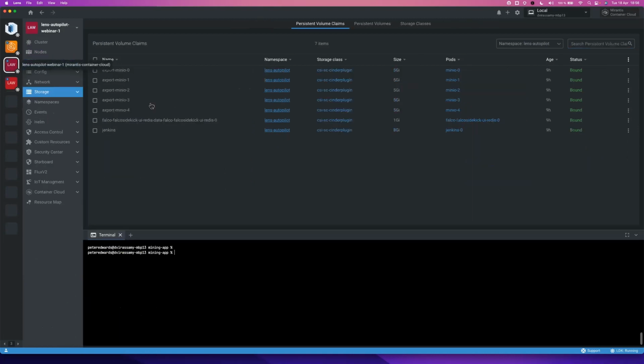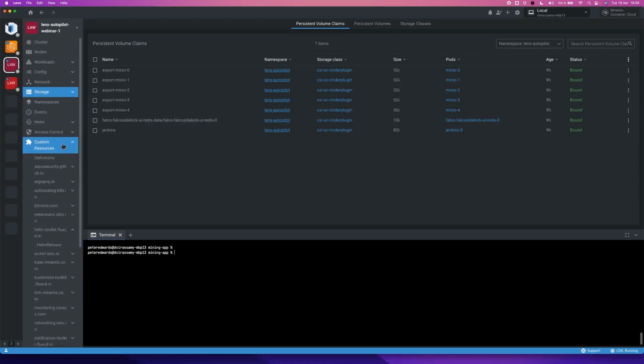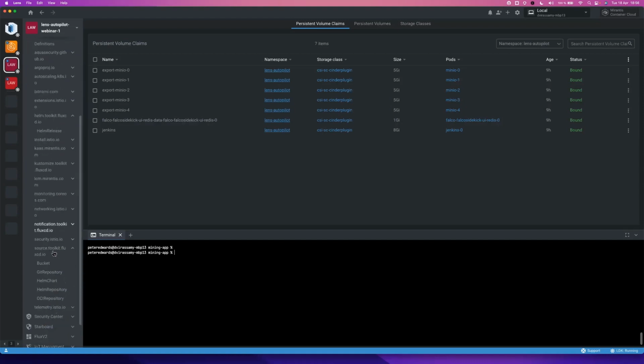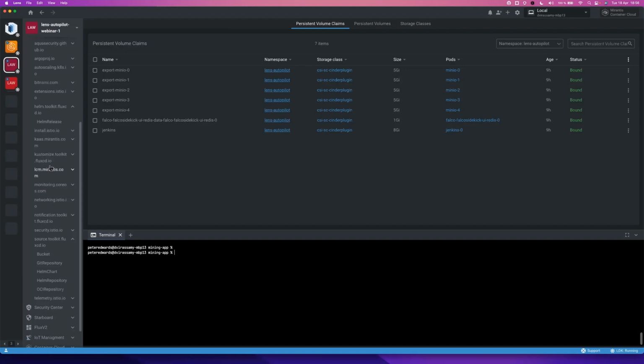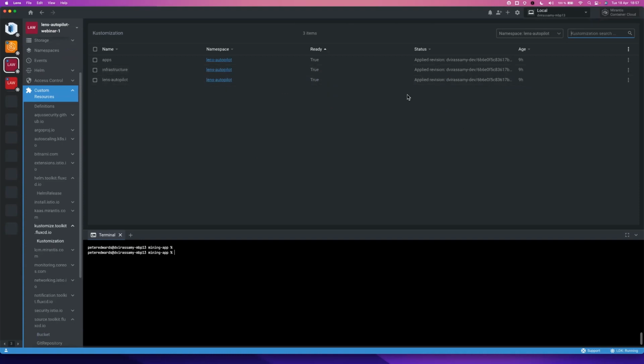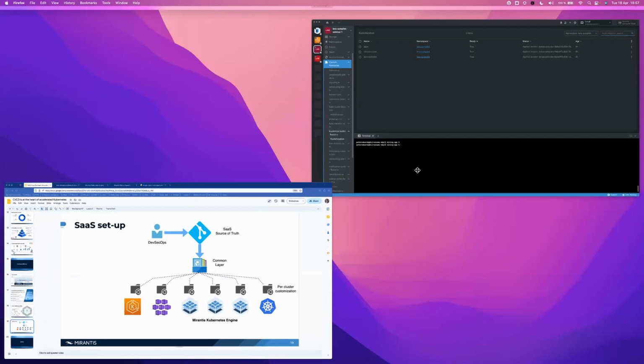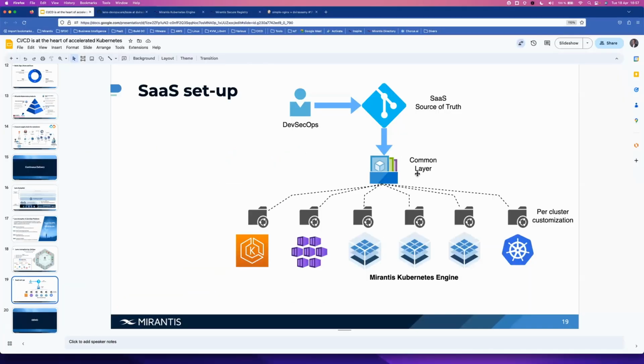But I already prepared another cluster for this. Again, we can look at the same information in the custom resource definition. So if I check customize here and I just look at customization here, you will see that everything is on 6B, right? Because again, both are looking at the same common platform, but that given cluster has not seen any changes in the per cluster customization, right?